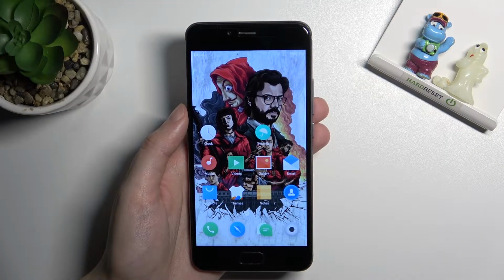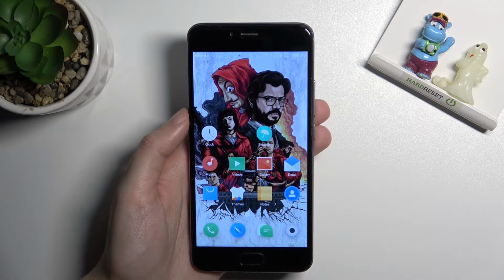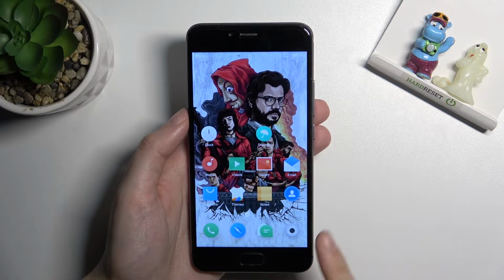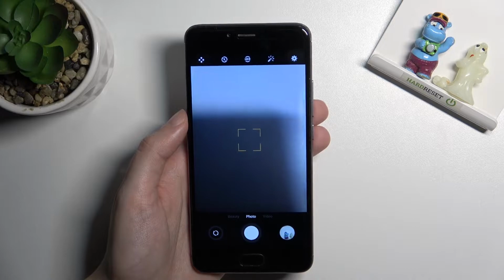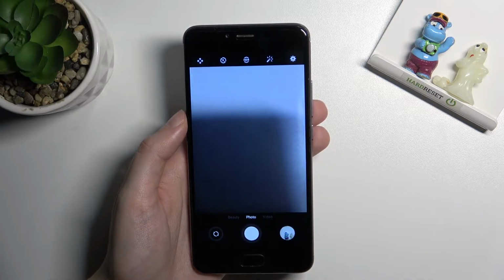Welcome, here I've got Meizu M5s and let me show you how to use Camera Pro mode on this device. So let's start by tapping on the camera button to open it, and for now we are in standard photo mode.